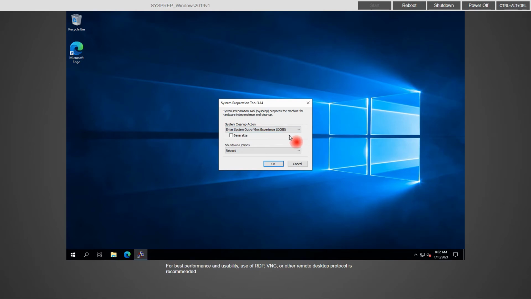So we'll choose the OOBE experience. We always want to generalize the image. That means we make it unique, so that each template, as it boots up, will be unique. We do not want two identical servers running on the network at any one time.